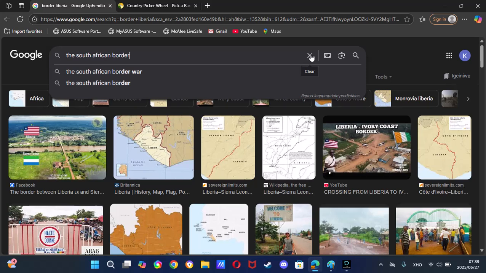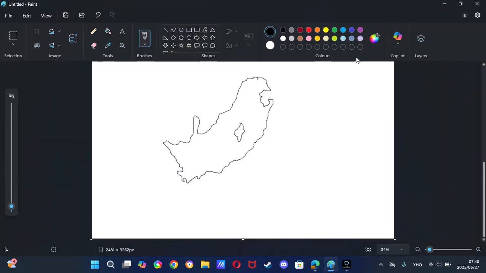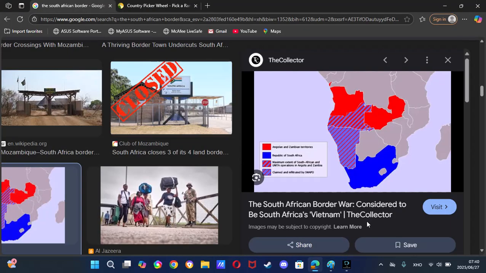So this is what it looks like. Ignore all of this, the South African border war. It's a war in the 70s, but we're talking about South Africa in 2025. So this is the border, depicted in red. Lesotho, it's too straight. It's supposed to go like this.